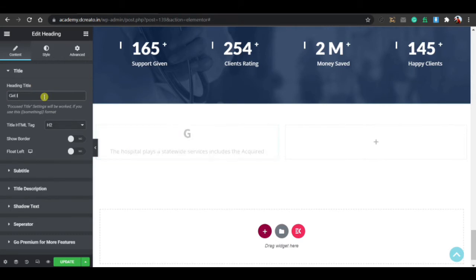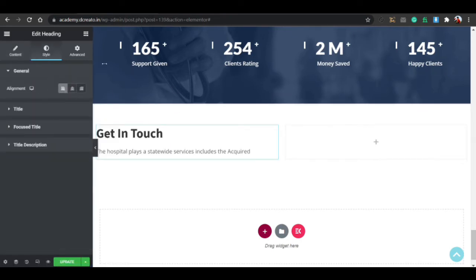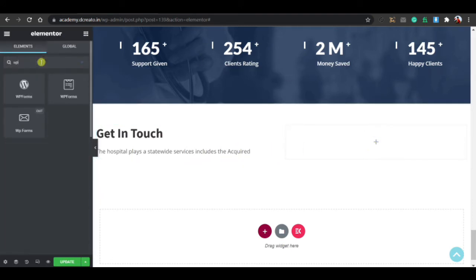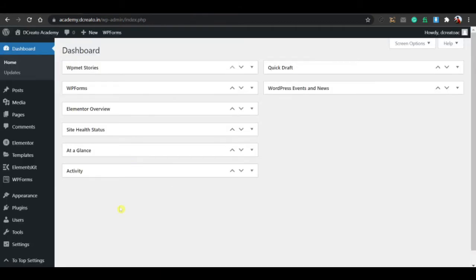So if I'm writing "Get in touch", then go to the Style tab and set the alignment to left, then click on the plus button. Here, if I search for WP Forms, you can see this is the WP Forms. WP Forms is like WordPress forms to create appointment forms.